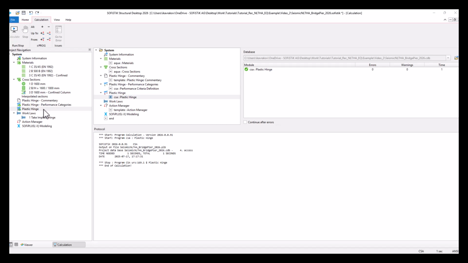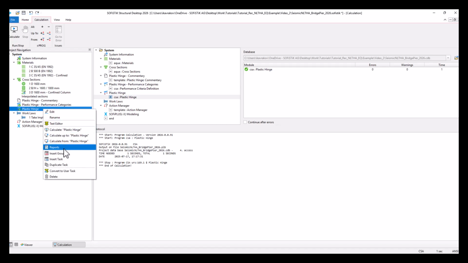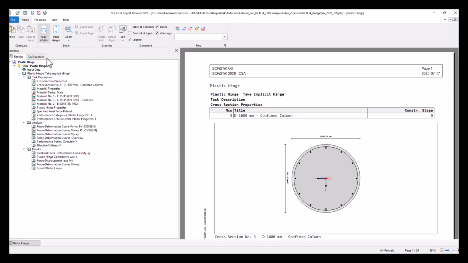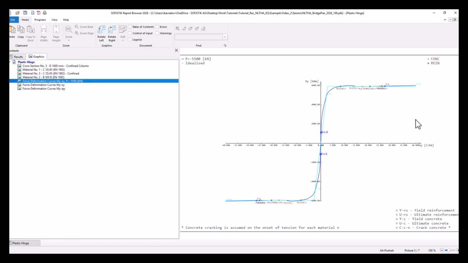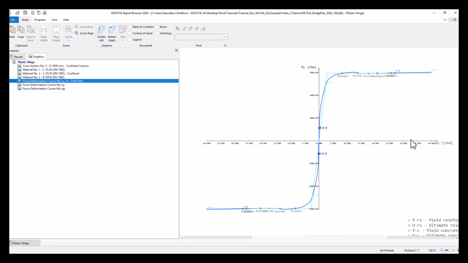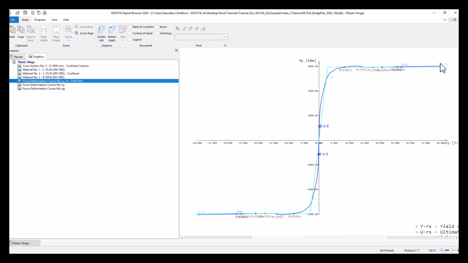Once the analysis is complete, we examine the results. In the moment curvature results, we can see that the ultimate curvature is governed by the steel strains. This ultimate curvature and the yield curvature are the basis for the idealized moment curvature law based on Caltrans. This is the basis to compute the backbone for our work law.